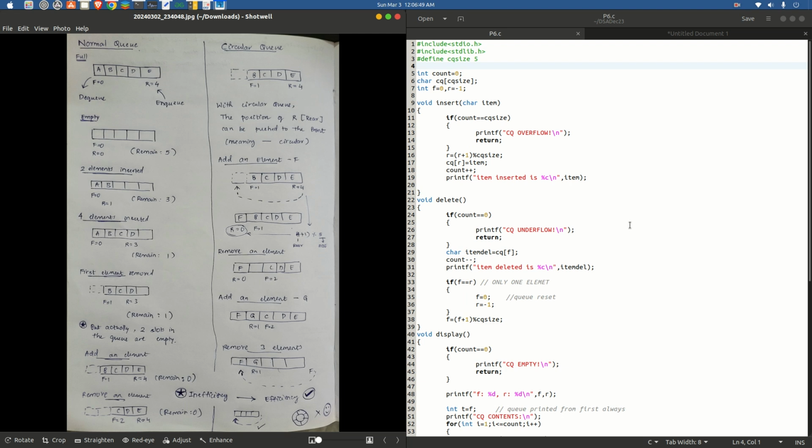In this video, let us try to learn and understand the concept of circular queue and the related program. If you're following the VTU syllabus, this is program number 6 of Data Structures Laboratory.